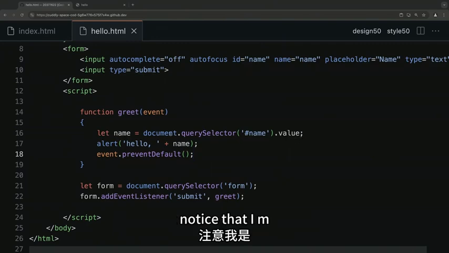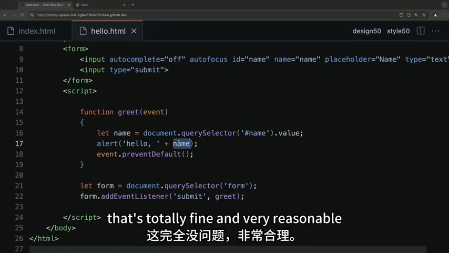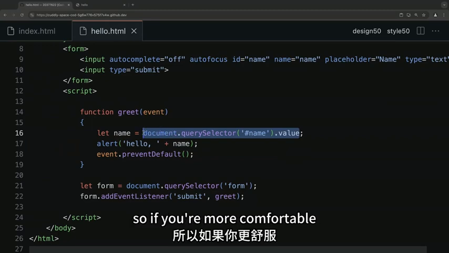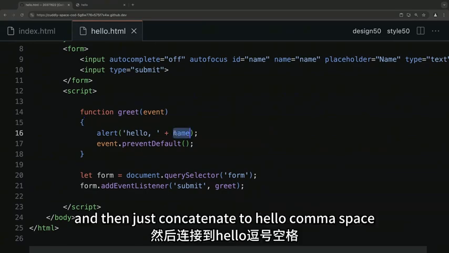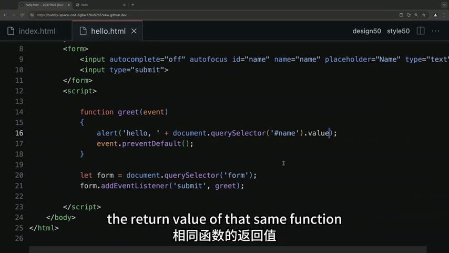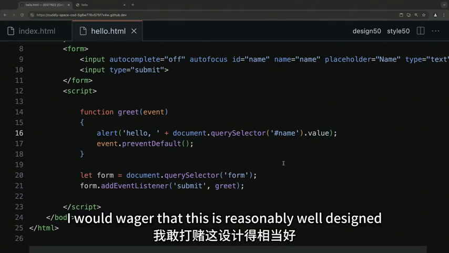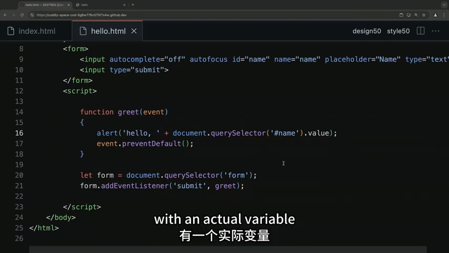Notice that I am, one, using a variable called name here, and then only using it in one place. That's totally fine and very reasonable, but we know from C and Python that's not strictly necessary. So if you're more comfortable, you can get rid of that whole variable, like such, and then just concatenate to hello, comma, space, the return value of that same function. Now, this fits on the screen nicely. It's still pretty readable. I would wager that this is reasonably well designed, but if this line of code got much longer, we probably do want to go back to the version with an actual variable.